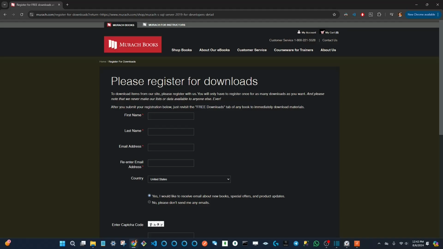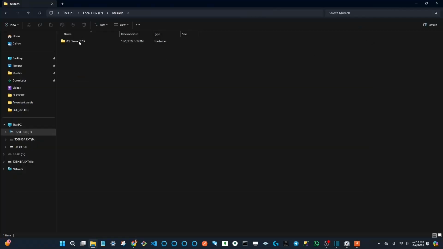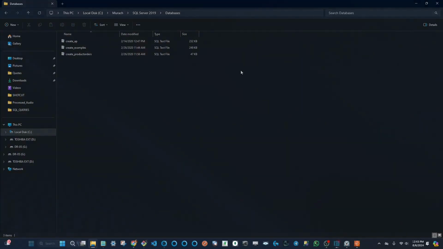And once you download, there will be a Murach directory created in the root directory of your hard drive. So it should look something like this. And you'll have a directory in there, SQL Server 2019. Click on that. Then go into databases. And this create AP file, that's the one we're going to use to create the database.